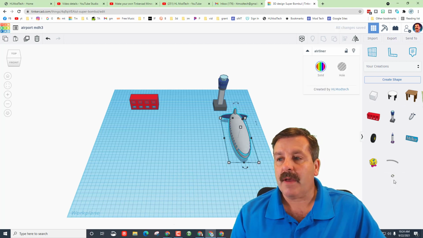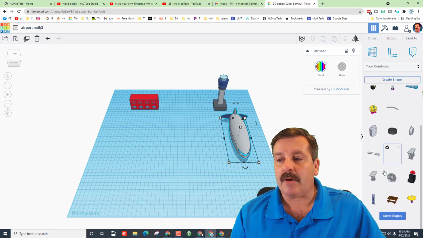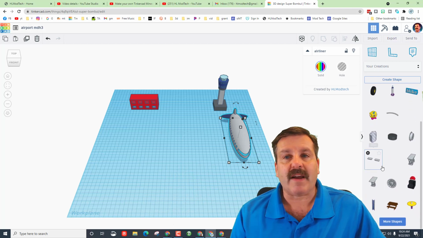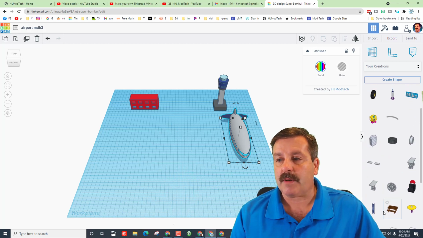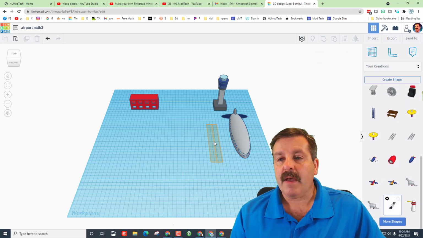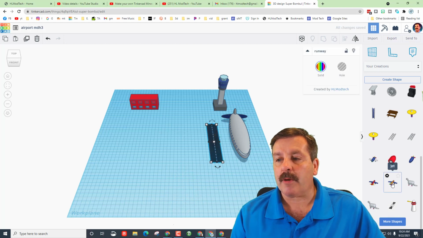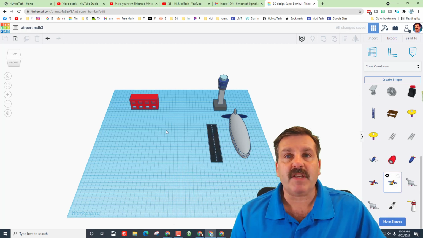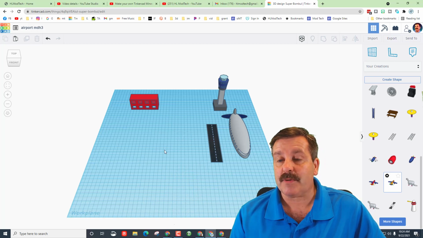Do be patient. I have also got other shapes that I don't see that I'm looking for, like a runway I've got built, so I'm going to go find that. Once again, hit more shapes. There's my runway. And I also want this small airplane. Now you probably don't have this part. Let me show you real quickly how I got this cute little airplane as soon as it actually drops in like it's supposed to.